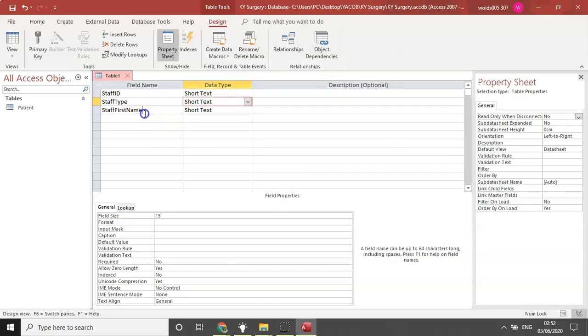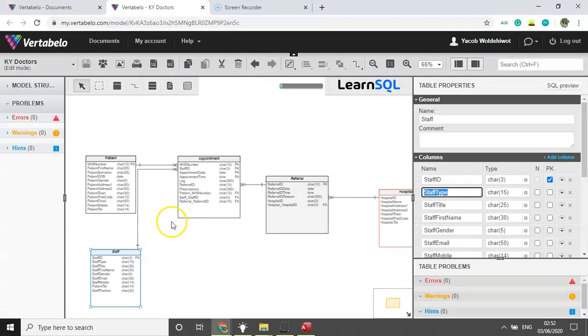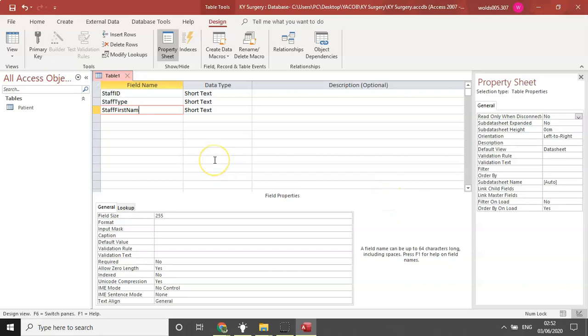Okay, so staff type, staff first name. Okay, let's check now. Then staff title. We were about to forget staff title. Again, here there is an opportunity for staff title to be specified here. Let's say 20, yeah, and then similar to what we did earlier.